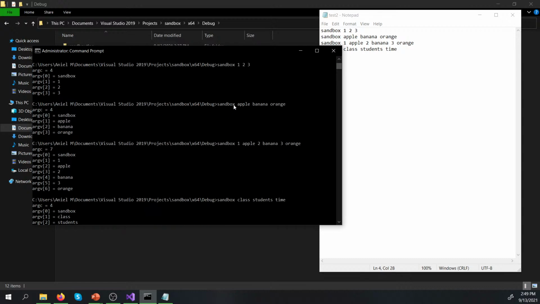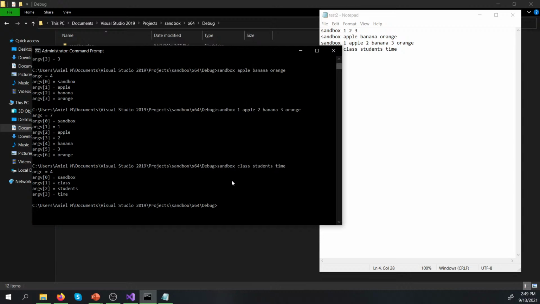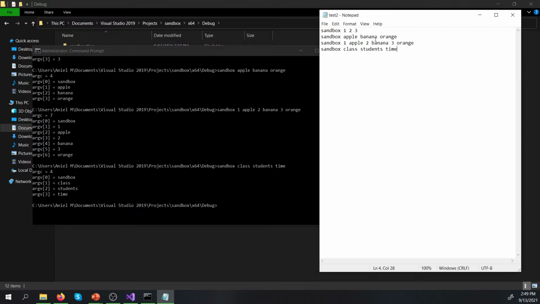And we can see that for every instance we had 1, 2, 3, apple, banana, orange, 1 apple, 2 banana, 3 orange, and then sandbox class students time. It just basically executes each line for us automatically within the batch file. So this is actually how we go about automating manual testing in C++ and Windows. Alright, any particular questions?